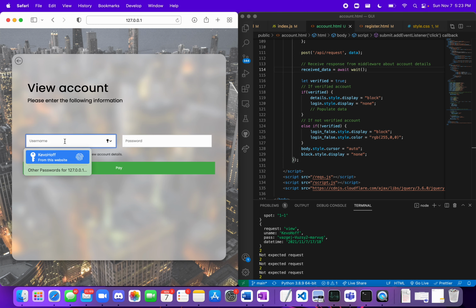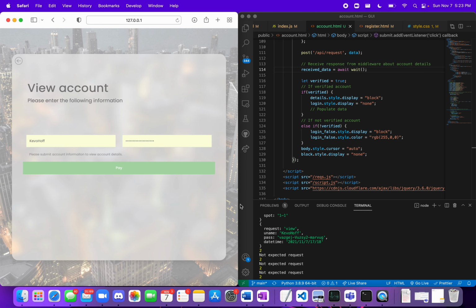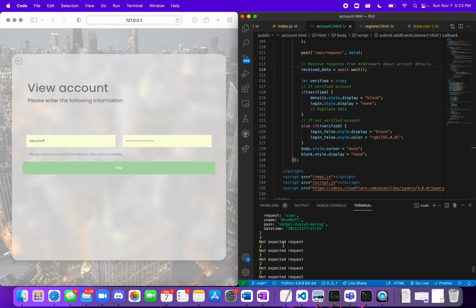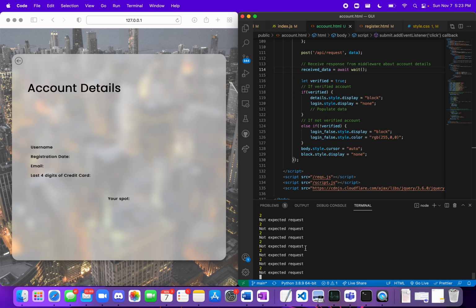Oh wait, I forgot to refresh it. Now what it's doing is sending the information to the middleware, and then it's sending all of these requests, looking to see if the middleware posted something yet. Now keep in mind I don't have the middleware running right now, and I think the functionality is a little bit buggy, so we're working on that. But theoretically, what will happen once we have it implemented towards the end of the sprint or early next sprint is it will receive the data and then display it here.